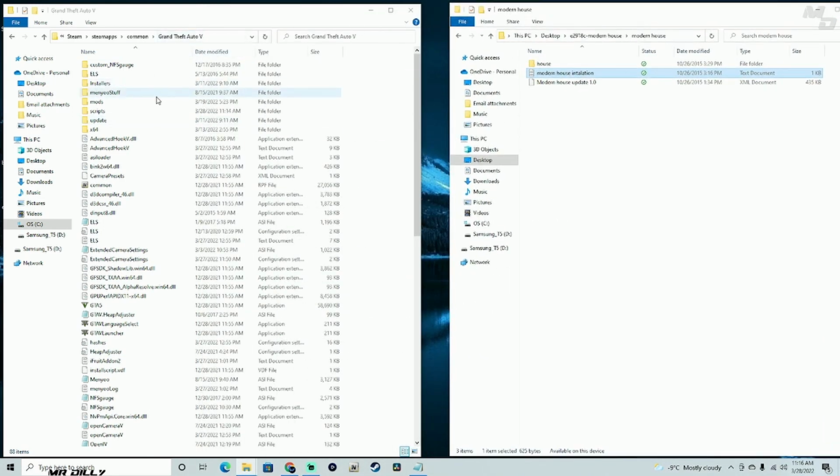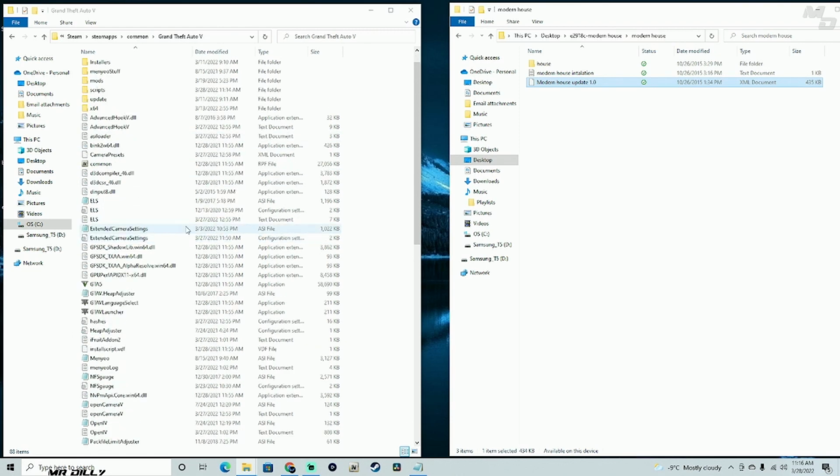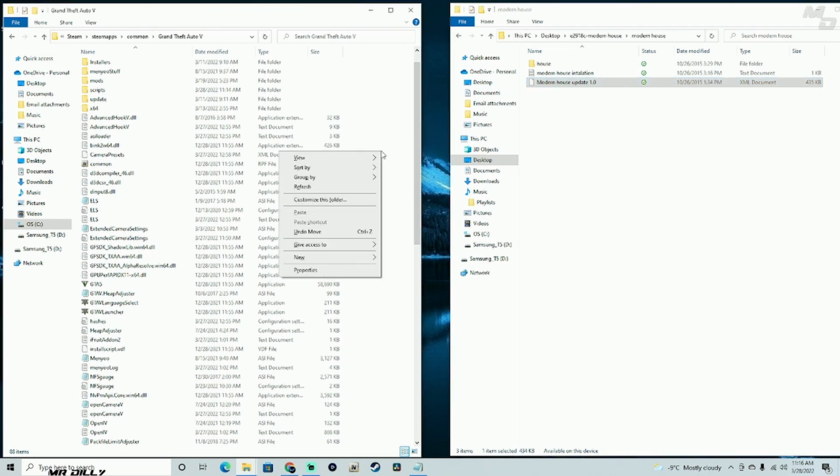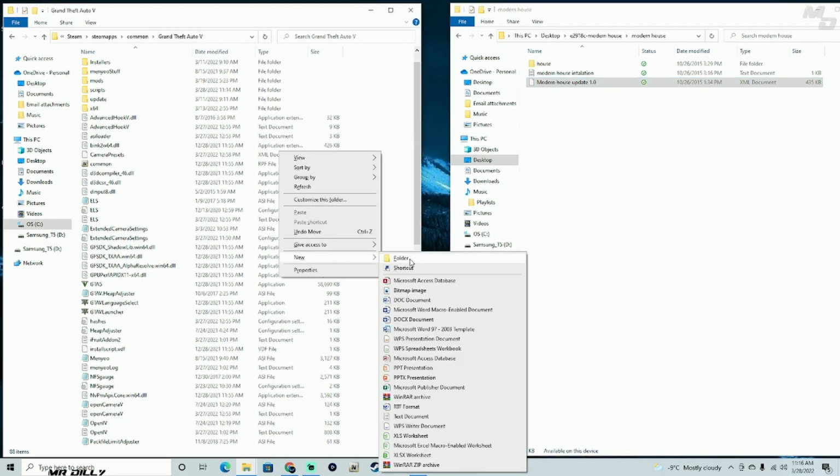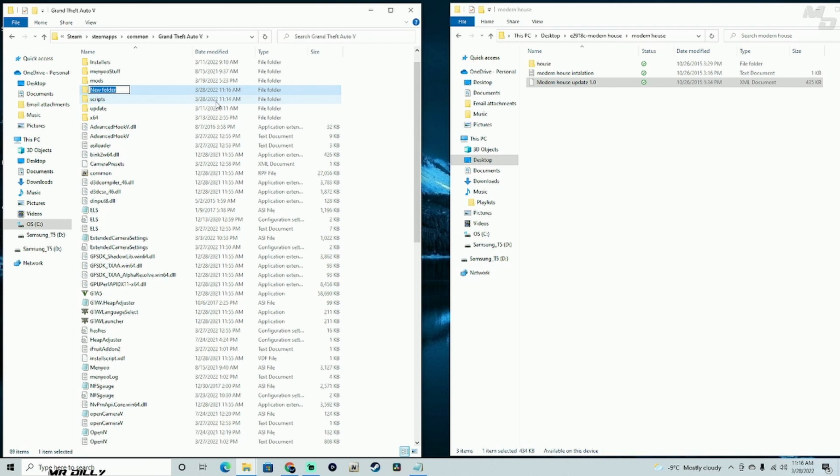So come back to your GTA 5 main directory right here. We are going to create a new folder. You can drag and drop this XML file right here if you want, but I highly suggest that you do it this way in order to keep your things organized in your game. So create a new folder, and we're going to name it maps, just like that. Let's go ahead and create it.